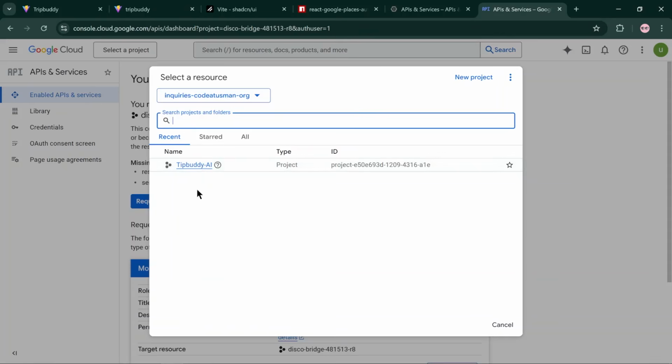Okay, and you have to add your payment details, and they are not going to charge you in the free tier, until you manually update your plan from free tier to paid. Okay, so for development purposes, the free tier will be enough for you.